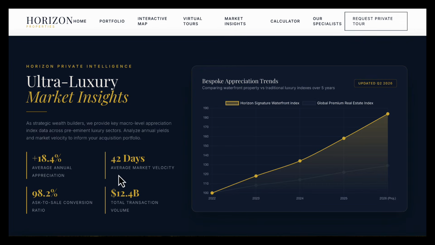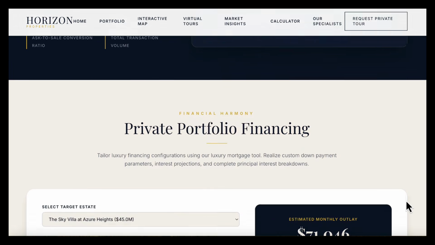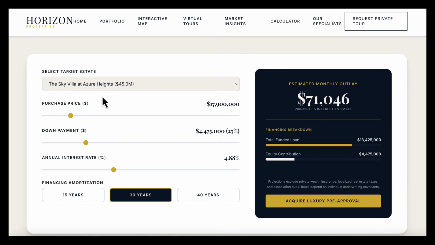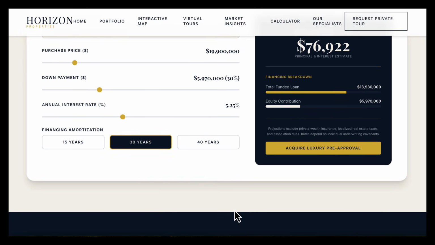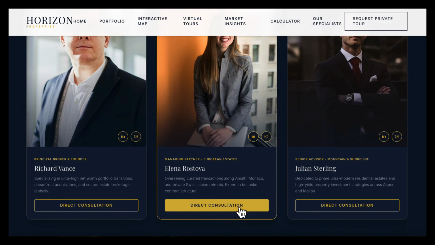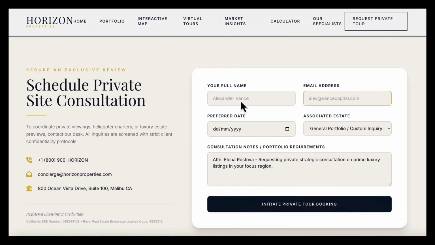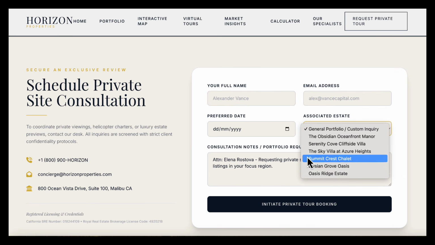We've also got market insights, investment style metrics, and even an interactive mortgage calculator. So this is what I mean when I say Gemini 3.5 Flash is not just creating websites, it's creating full interactive platforms with sections, data, filters, charts, modals, calculators, and animations, all from one prompt.